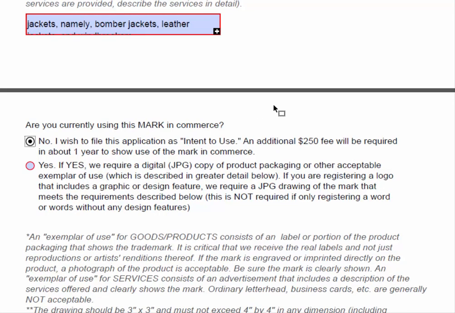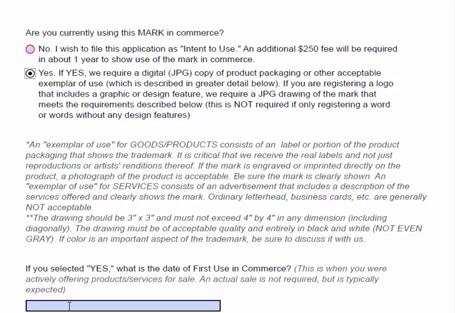Now, there will be a question on the questionnaire that will ask whether you will file as intent to use, or if you are already using the mark in commerce. The majority of applicants file an intent to use since they have not started selling the product yet, but registration will not be granted until they've provided an exemplar of use. An exemplar refers to an example of the mark's use in commerce. If you are not filing as intent to use because the mark is already in commerce, then an exemplar is required at the time of the application.